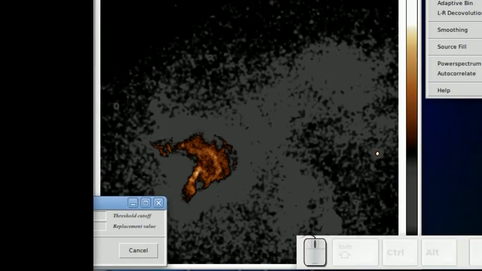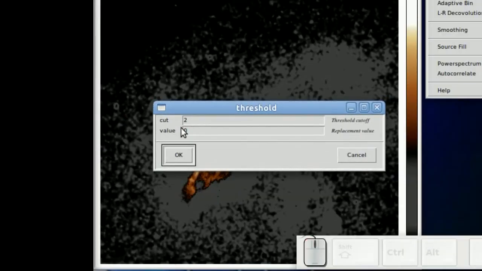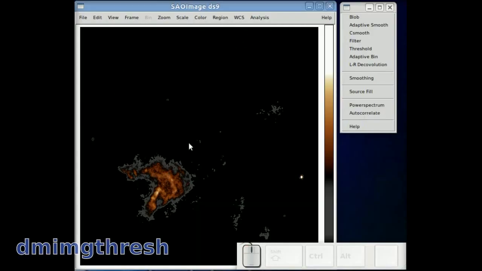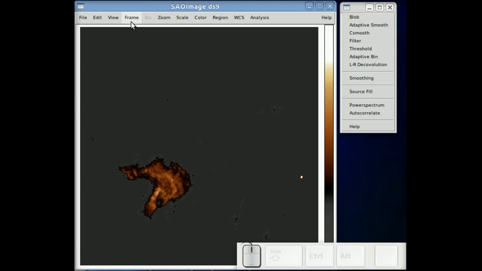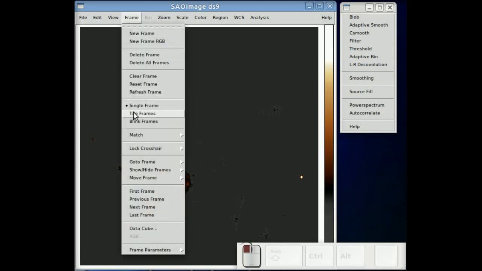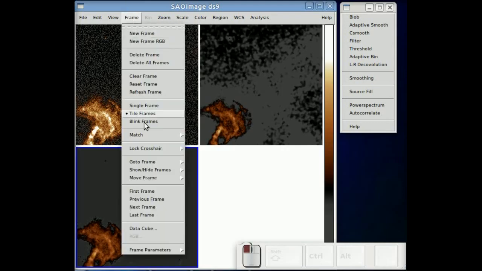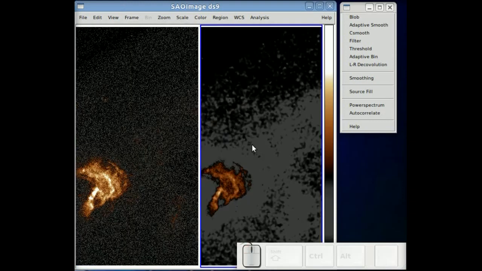So we can now threshold this same image, the cut of 2, value of 0. So now any values less than 2 are set identically to 0. And we can tile them just to get a sense of things. Clean this up a little bit.